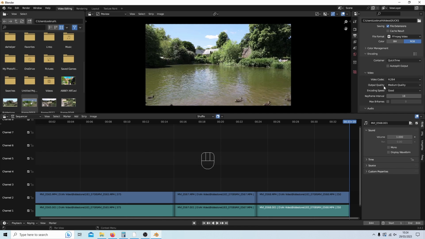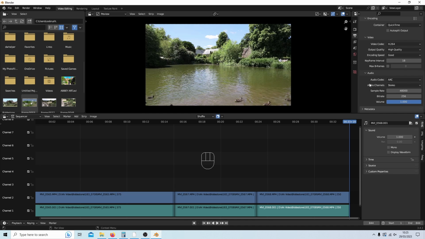Now the output quality, I would change from medium quality to high quality. No point in having a 4K camera and go for rubbish quality. And then you've got audio. I'd leave the audio as default AAC, but you can also select no audio if you want. And that is set everything up. Now you're good to go.